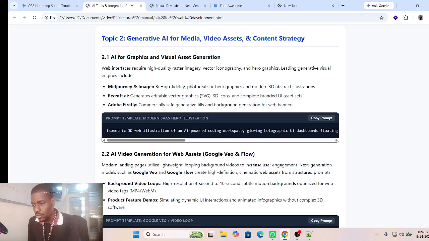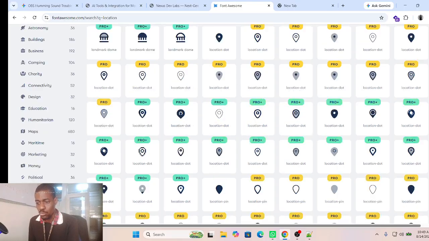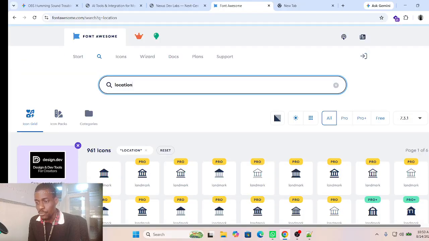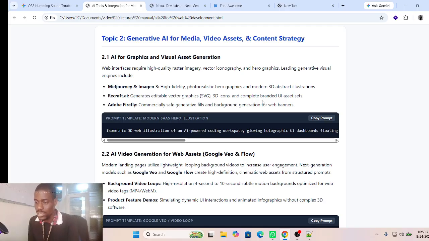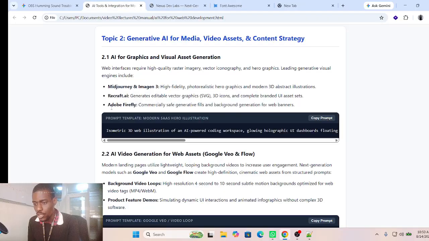Recraft.ai is for when you want to create icons like Font Awesome, because there are parts of your website that do not need full pictures, they just need icons. If you want to have your own customized set of icons and not have to create them yourself, because icons you can still create yourself, you make use of this particular platform, Recraft.ai. It is specifically for creating icons. It's very wonderful. You should try it out.